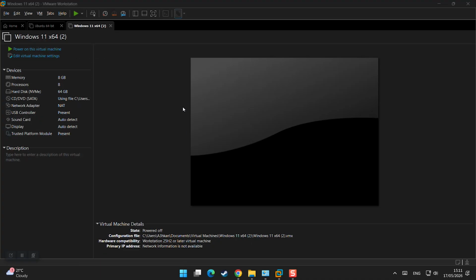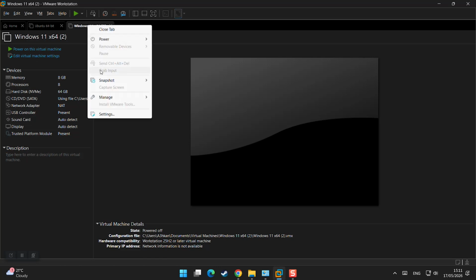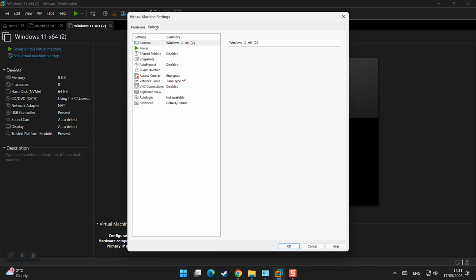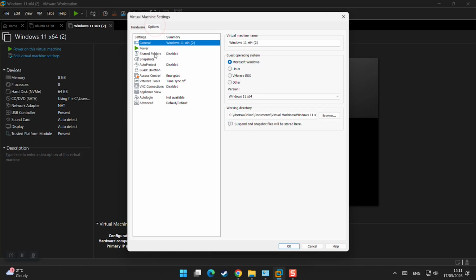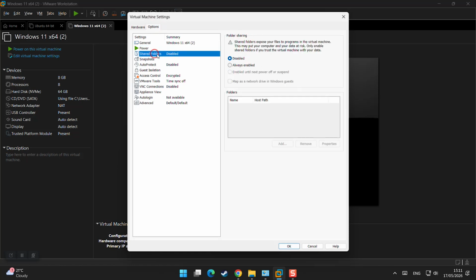It's very simple. Right-click on the virtual machine you want. In this case, Windows 11. Go to the settings. From the top menu, select Options. Now go to Shared Folders on the left side. Check the box for Always Enabled.